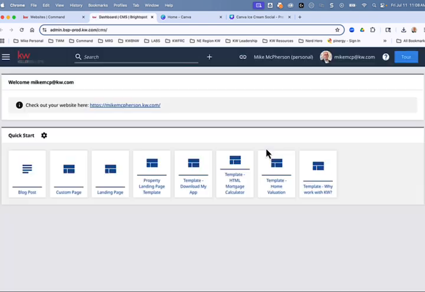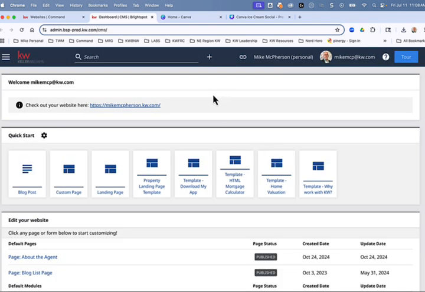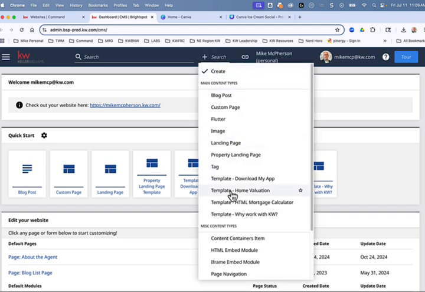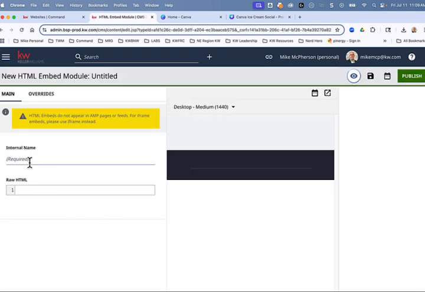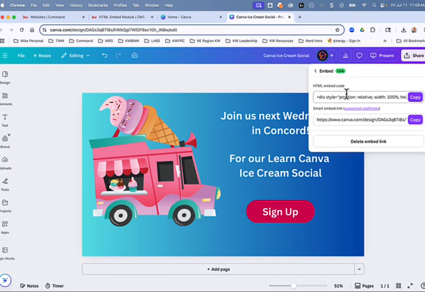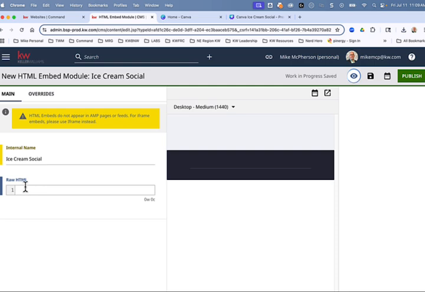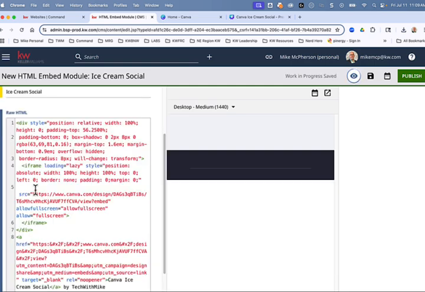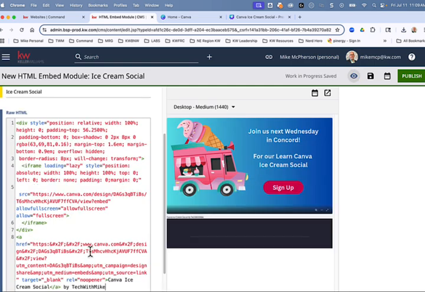So now that we are here inside of Expert mode, I'm going to first create a module. So I'm going to come up here to the plus button, and I'm going to come down here to HTML Embedded Module. Select that. I'm going to give it a name. So we're going to keep it with the theme here, Ice Cream Social. And then I'm going to paste in what I copied from Canva. So I'm pasting in this HTML embedded code. And then we will get a preview. There we go. So now I have this. It's ready to insert. I'm going to click on Publish.